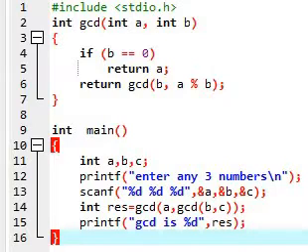If you take an example of 8 and 3, A is 8 and B is 3. If B is 0, meaning if 3 is 0, then return A. Otherwise, return GCD of B comma A mod B. So GCD of 3 comma A mod B, 8 mod 3 is 2. So you are going to find the GCD of 3 comma 2 now.